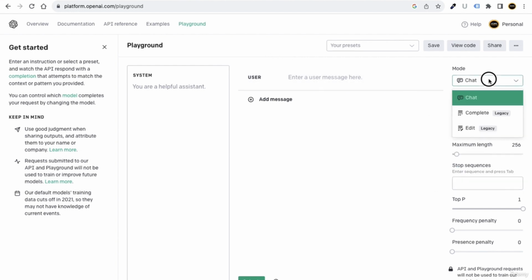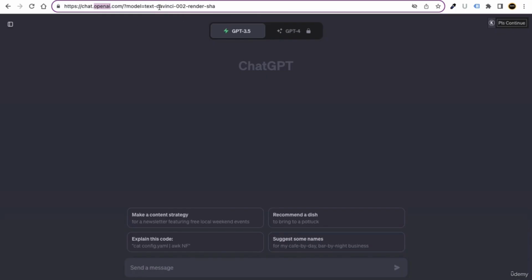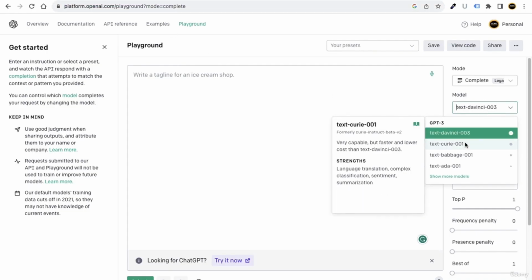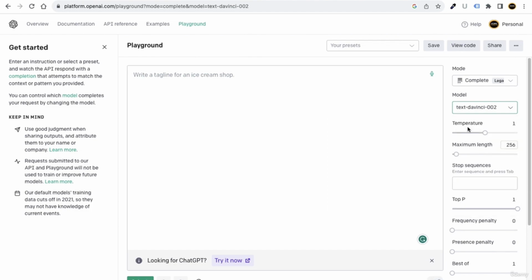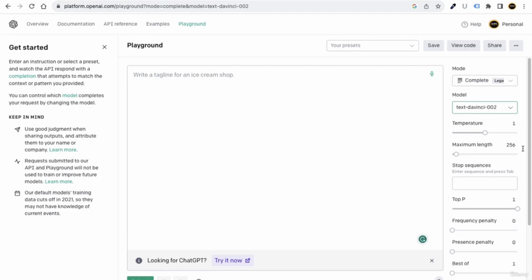And if you want, you can even change it to, let's say, complete. Now if you go ahead, you will see text Davinci 002, and here you can see text Davinci 003, and we also have 002. If you select this, you are going to get the same response you are getting over here. So basically you have lots of options, you can go ahead with any one of them.